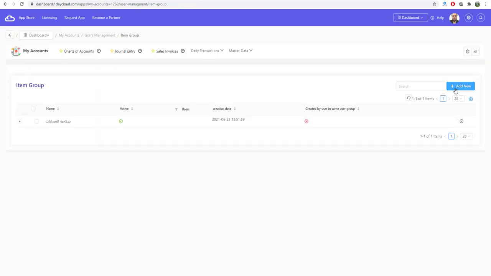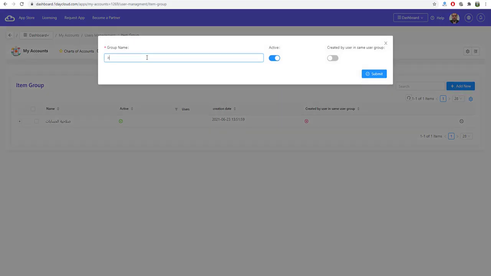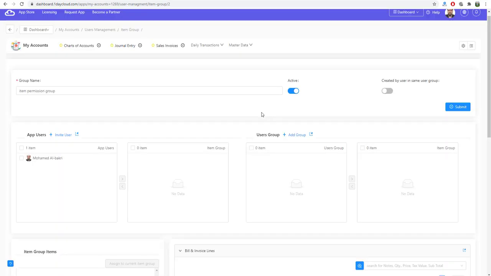Item group is the item permissions. For example, I'll create an item permission group. Item permissions help to give permissions for specific data or items to some user or user groups, such as allowing access to some accounts or denying others.